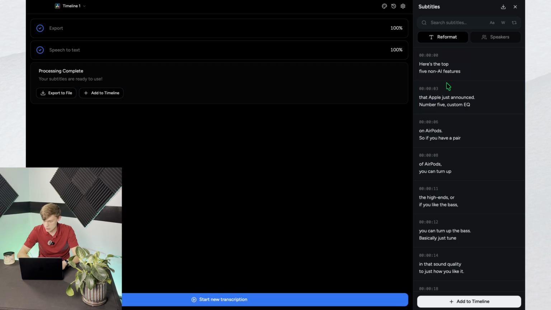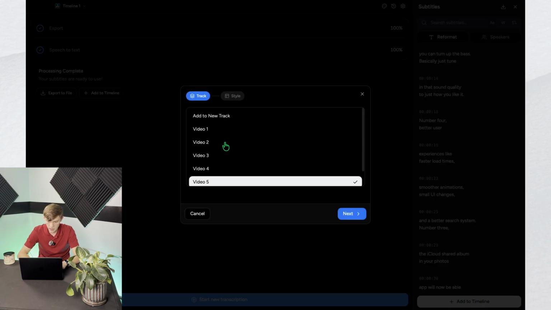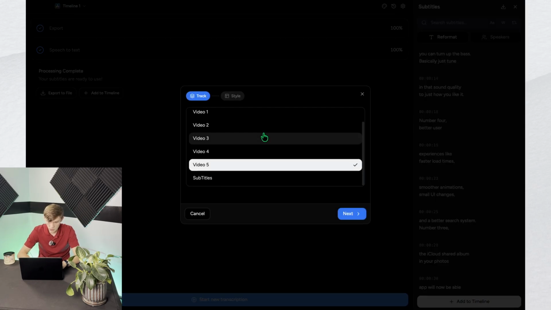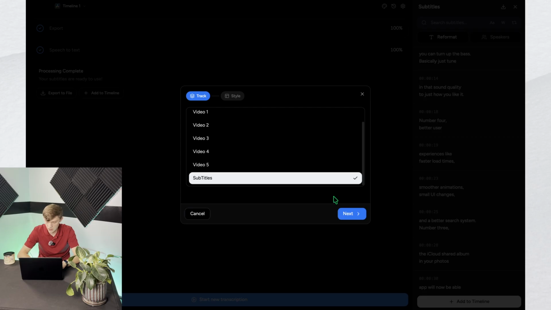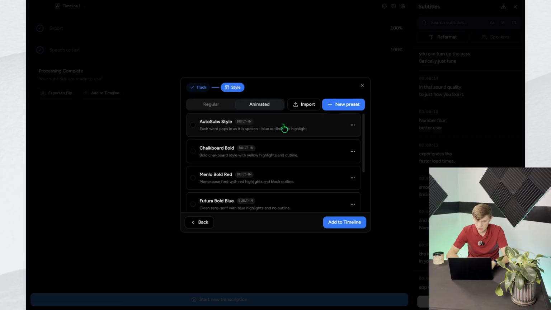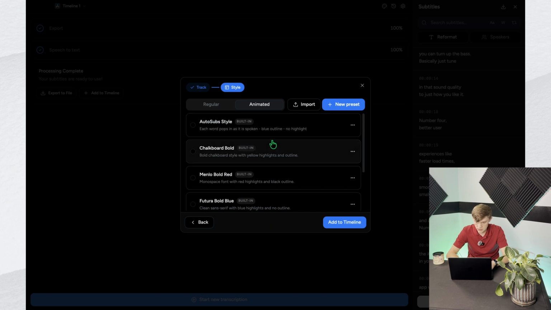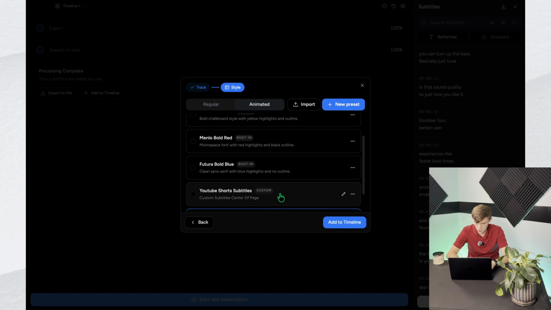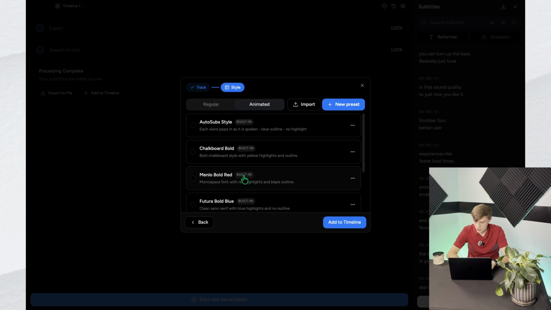Once that's done, you can go add to timeline, and you'll notice that it'll say which video layer to add it. Click on your subtitles track that you created, and then click next. And then you'll see these built-in ones. The version I used was this one, except I went and clicked duplicate.